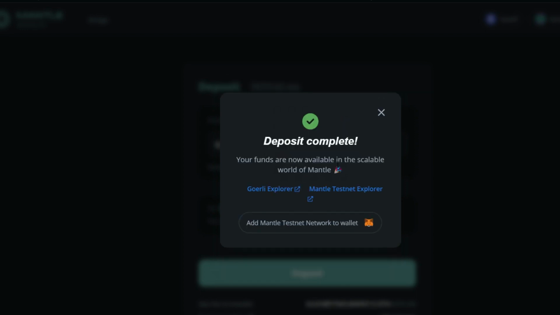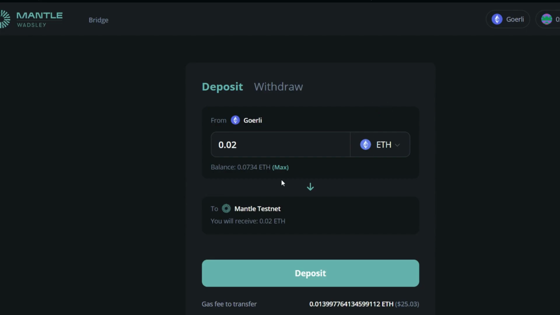And deposit is successful. You can add the Mantle testnet network to your wallet if you have not done it up to this time. All right, I'll close this. And the next thing we have to do is to bridge some BIT tokens into the Mantle network as well.